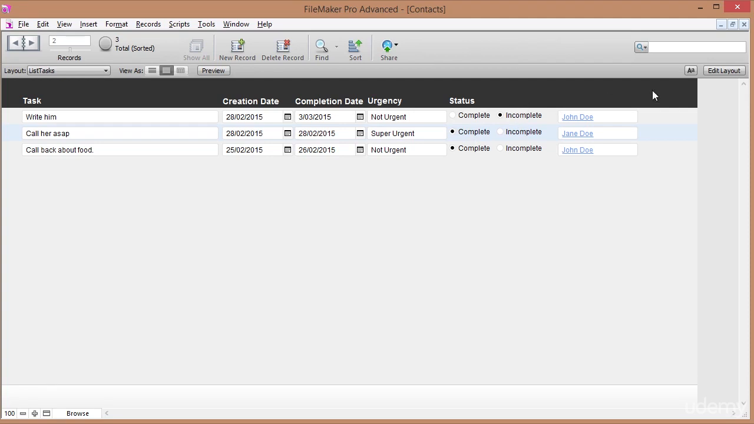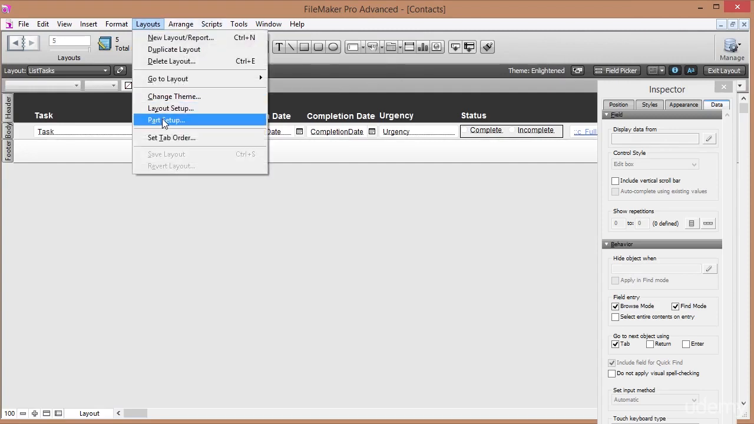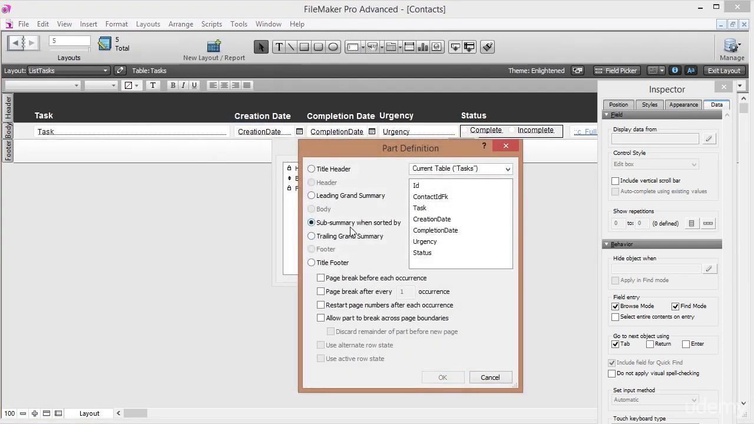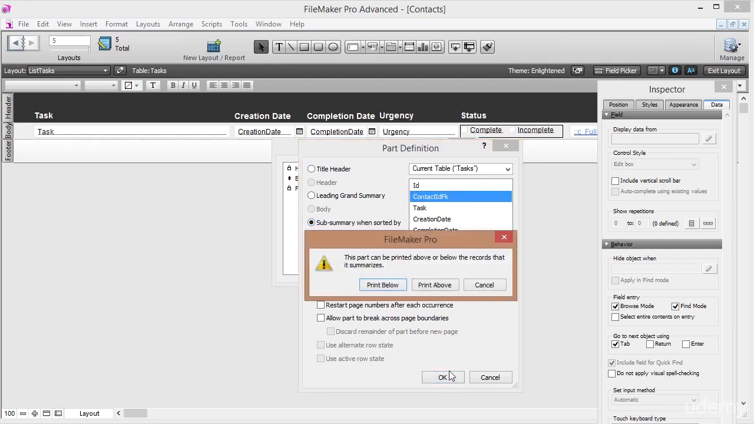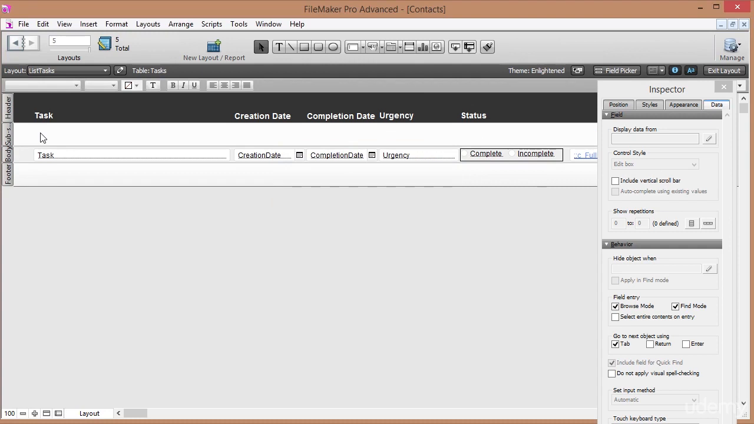We can take this one step further to organize this a little bit better. We can go into Edit Layout, and in Layouts, we could go into Part Setup, and create a new part so that we can group all these tasks by the contact, because that might show me a better overview. I'm going to sort this sub-summary part by contact ID FK. Let's print that above. Okay, I'm done with that.